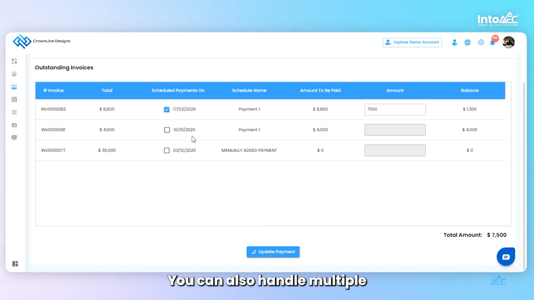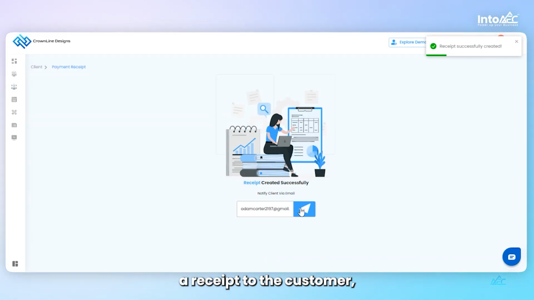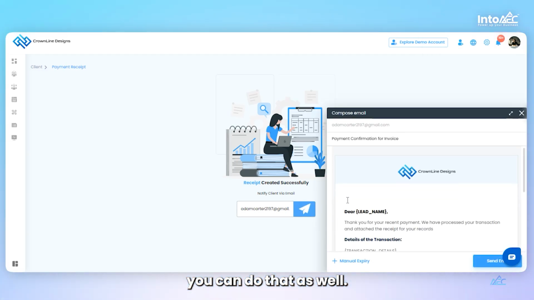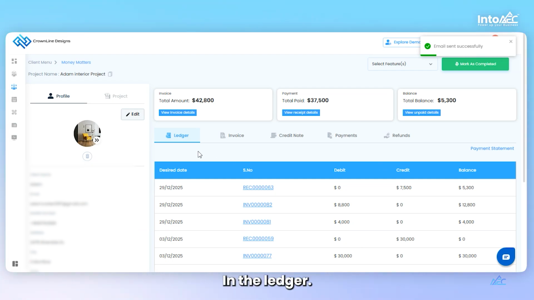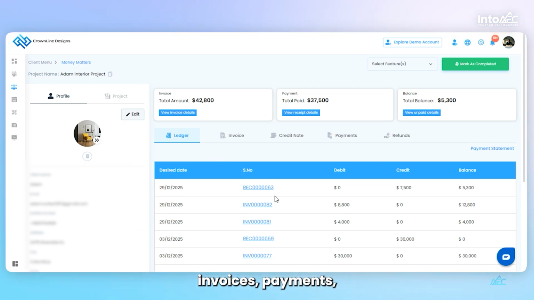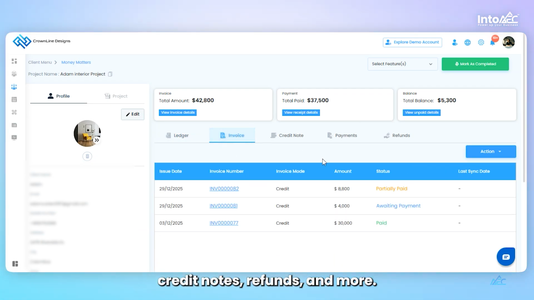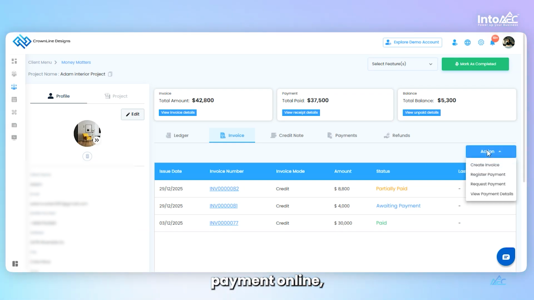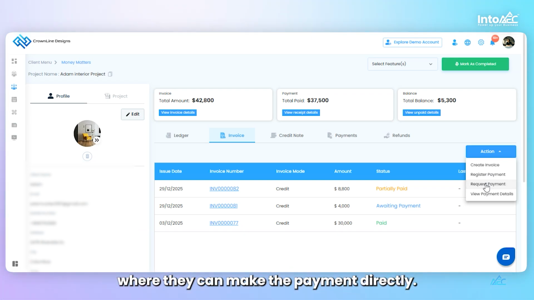You can also handle multiple or partial payments for a single invoice. If you want to send a receipt to the customer, you can do that as well. The customer will receive the receipt notification. In the ledger, you can view all records, invoices, payments, receipts, credit notes, refunds, and more, all in one place. If you want to request payment online, click on the Request Payment option. This will send a payment link to your customer, where they can make the payment directly.